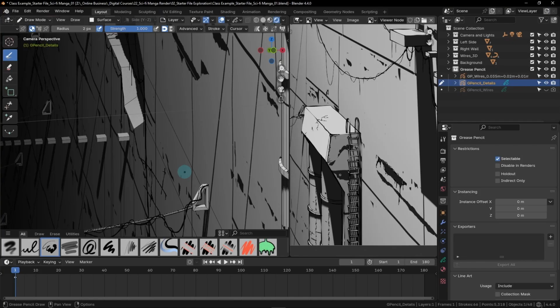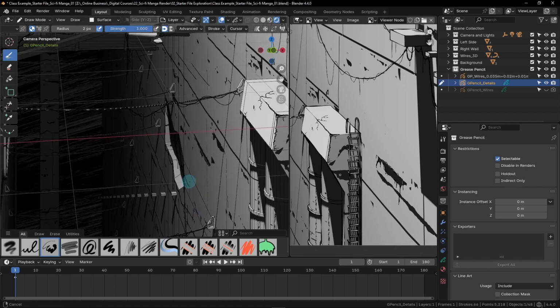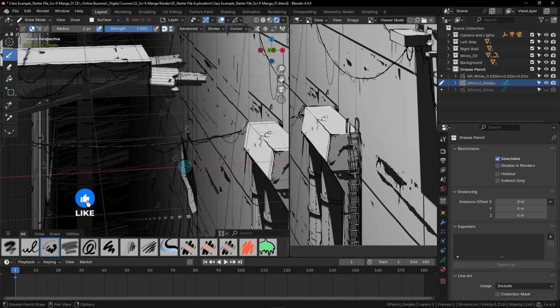In this lesson, we'll use Grease Pencil to add new details to our render. Let's begin. Now that we know the types of details that we can add to our render, let's quickly zoom around the image and give some simple examples of how I might detail the image.